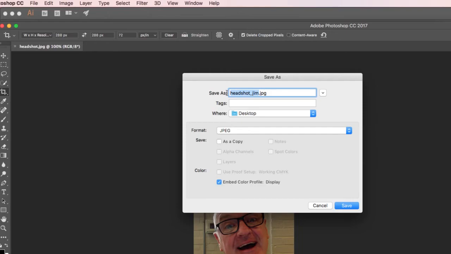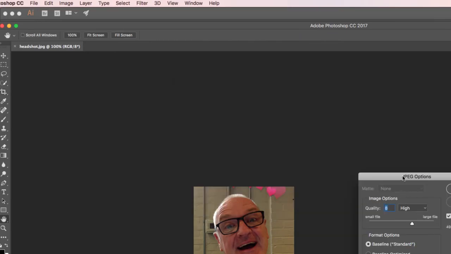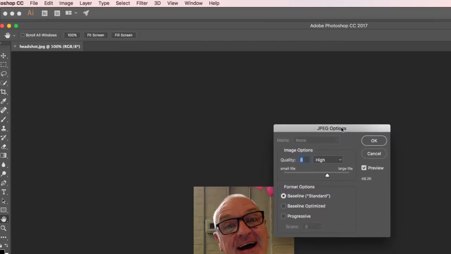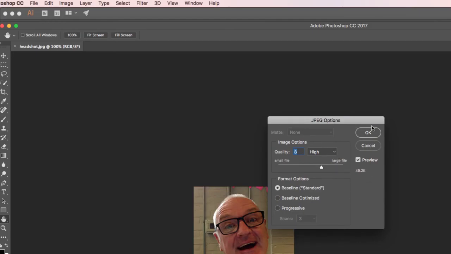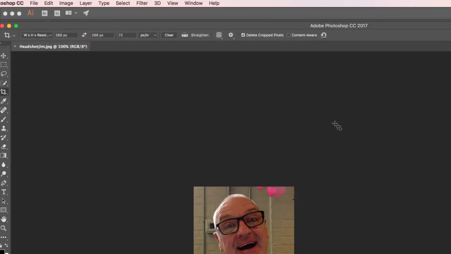Another way of naming files is using what we call camel. So headshot Jim. The first letters of each component of the name are given a capitalization. And you'll notice in this format there's no spaces. So name, location, format, and if I save that, because it's a compressed format, it wants to know the degree of compression. A fourth piece of information. Yes.